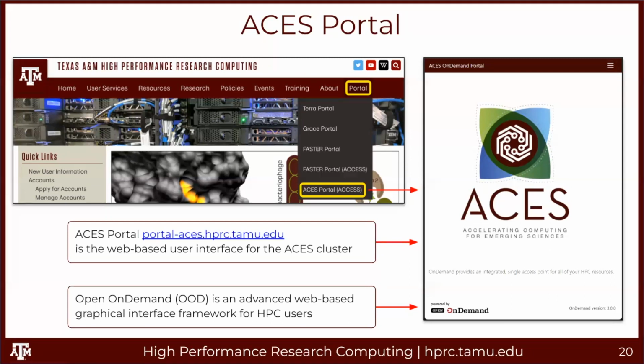Or you can navigate to that same link through our webpage. Our homepage has a navigation bar at the top, and under the portal menu, one of the options is the ACES portal, parentheses ACCESS, because we use the ACCESS authentication method, so all ACCESS users can have access to the ACES portal with any valid allocation. So if you registered for this course, you should have a valid allocation, and you should be able to log into the ACES portal. So let's give it a try.